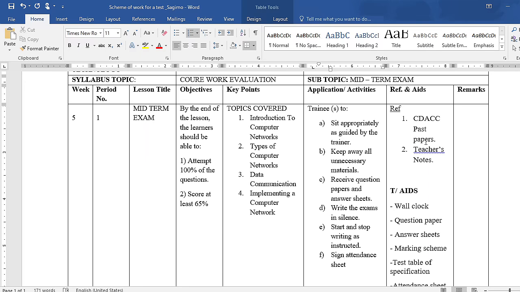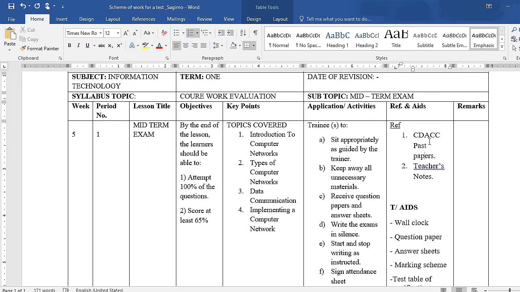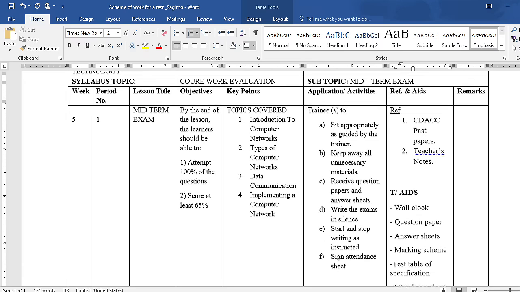Of course, it needs to have some reference for the scheme of work of a test. So if you are doing some kind of KCSE exam, you can give them KCSE past papers, or any exam past papers that are relevant to the exam that they are doing. Of course, teacher's notes is what they refer to.